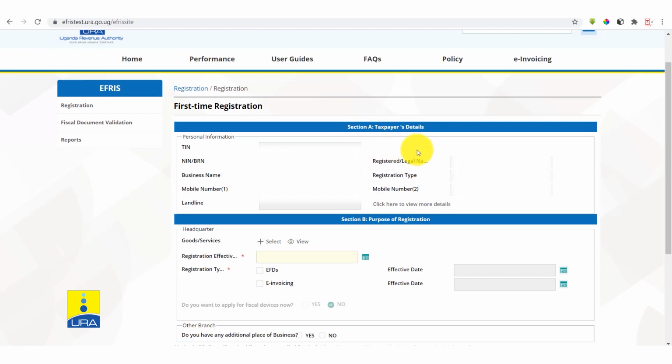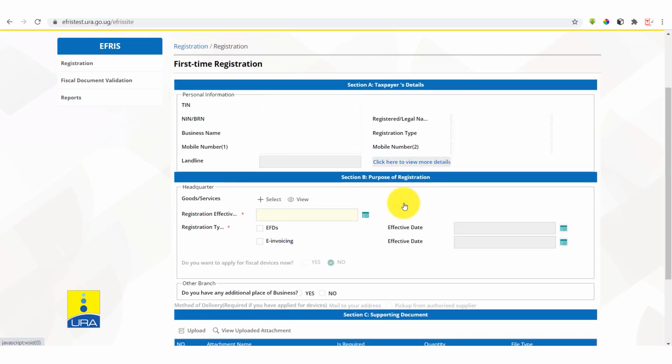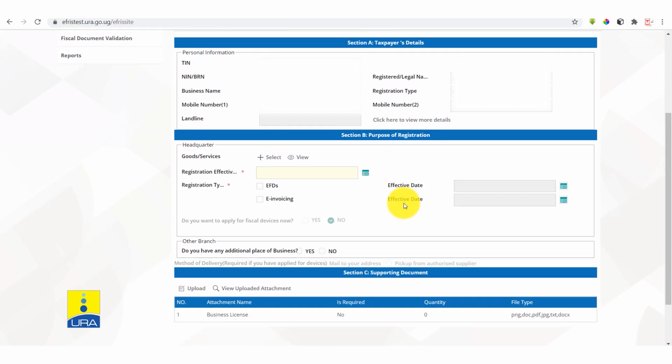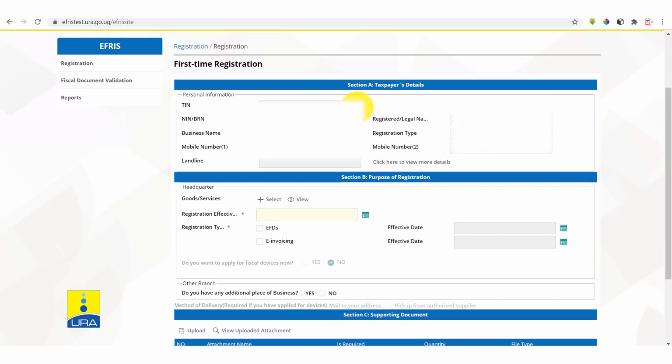This form has three sections: Section A, Section B, and Section C. Section A is the taxpayer details, your details. Section B is the purpose of registration. And Section C is the supporting documents. Section A is auto-populated from eTax using your TIN details that you registered in eTax. You can change this through the amendment process in eTax.